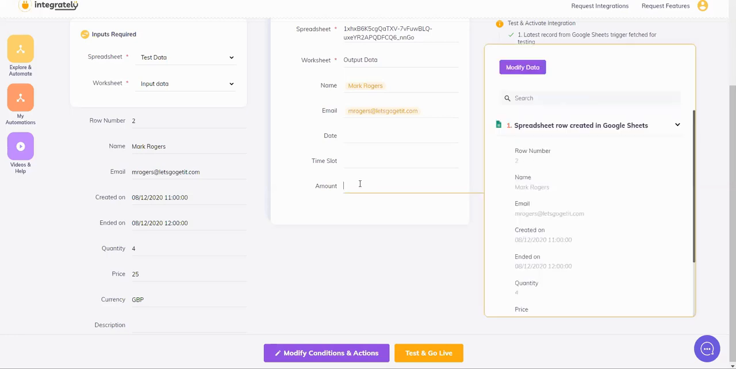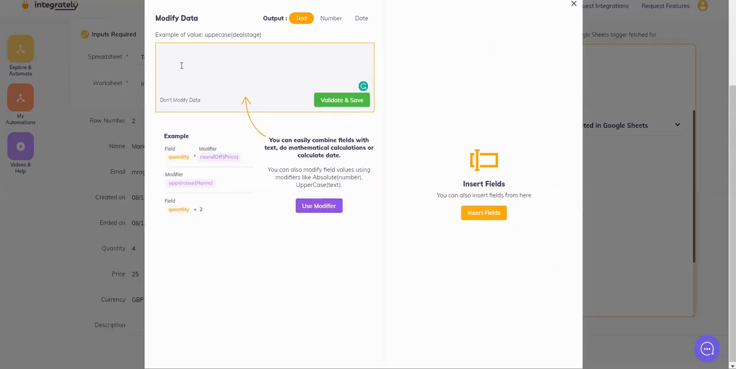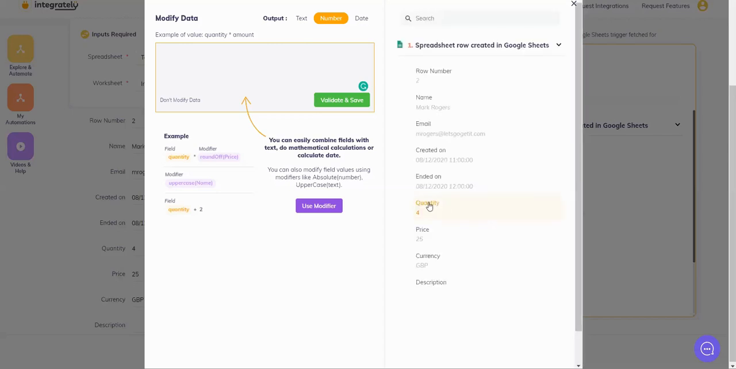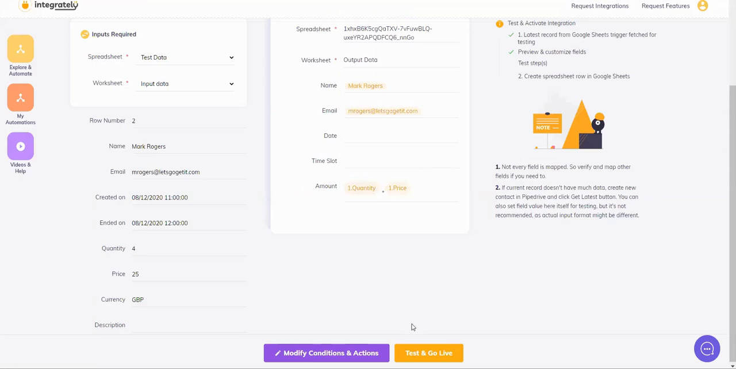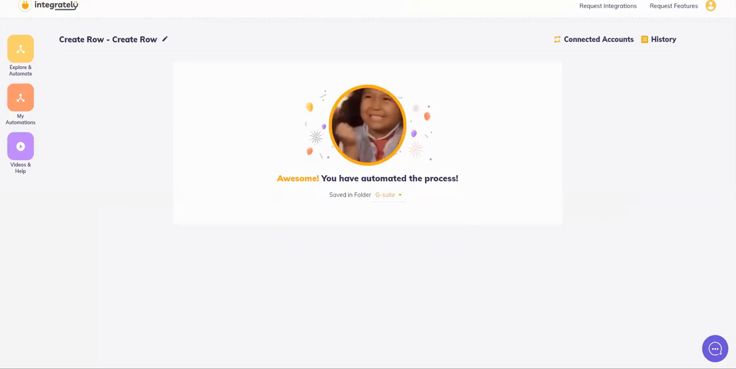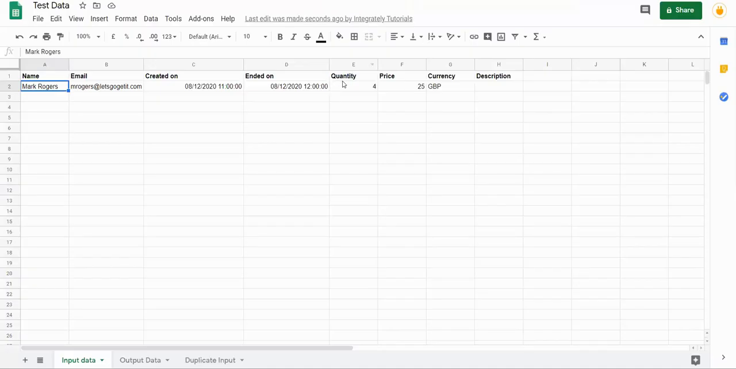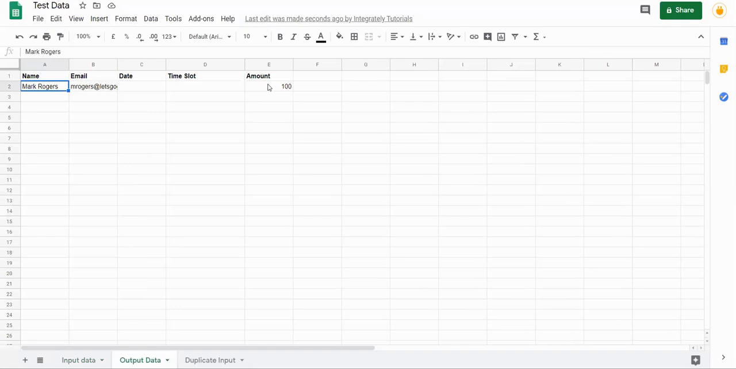I'll click here, we'll say modify data. By default, my sheets will have the output as text, so I need to change it to numeric. I'll say insert fields, first field, click multiply, second field, validate and save. Let's test this. Okay, let's go to our sheets. This was my input, 4 and 25, and that's my output, 100.